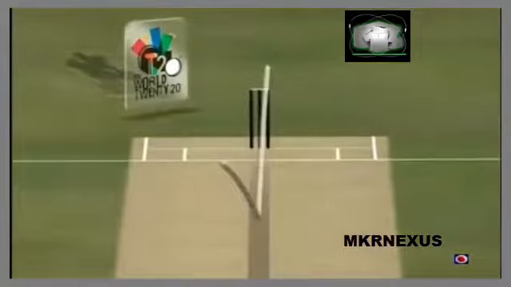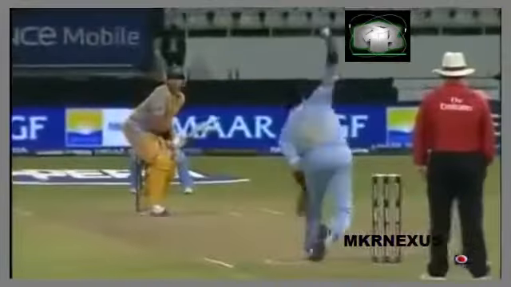Firstly, look at the LBW. It was on the roll. The line's pretty good. Height was the issue. So it was just short, just a tad too short from Srisanth. But he's bowling the perfect line and length at the moment. Please, that was out, he's saying. He's begging.